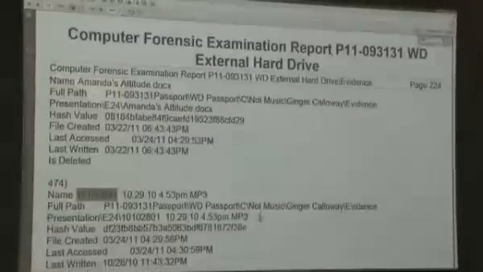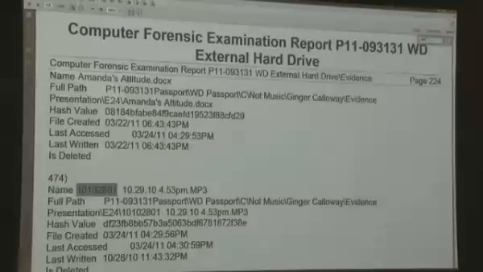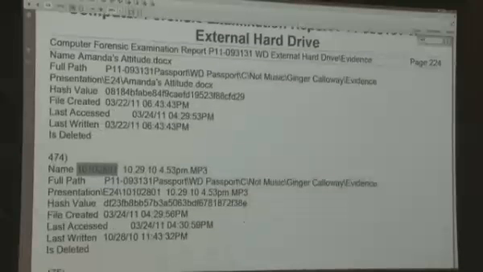And as I pulled that up, Ms. Lass, and here I show you, is this the actual recording here, 474, 10.29.10.4:53 p.m.mp3? That's correct. And an MP3 is an audio recording? It is. Your Honor, may I publish that file at this time? You may.